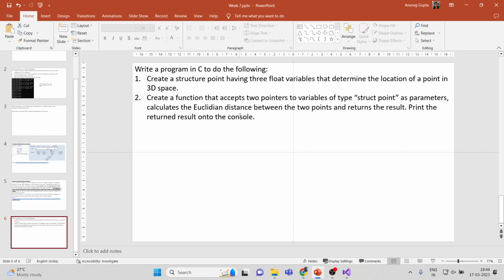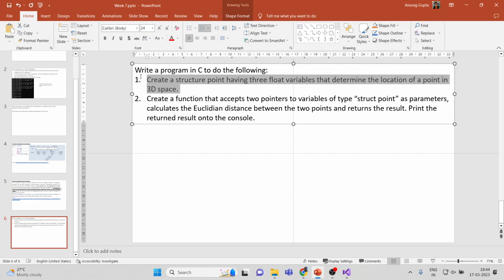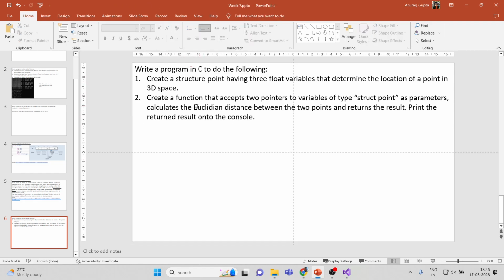So can somebody tell me how to approach this problem? So essentially you just need to create two structures having three float variables. That is straightforward. Then you have to create a function that accepts two pointers to these variables, to these variables of type struct point. Okay, and then using this you have to calculate the Euclidean distance.